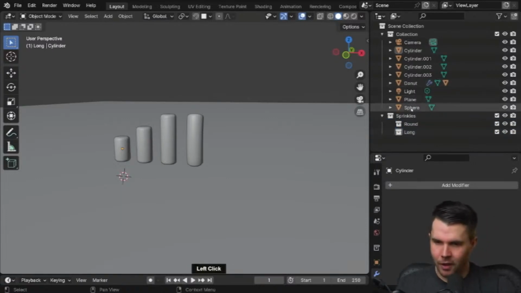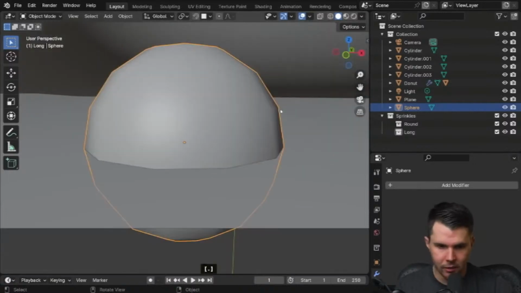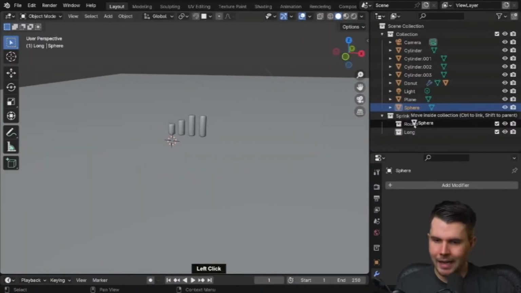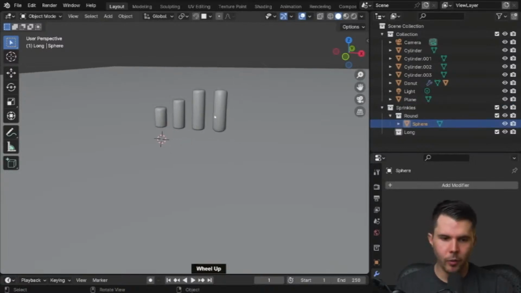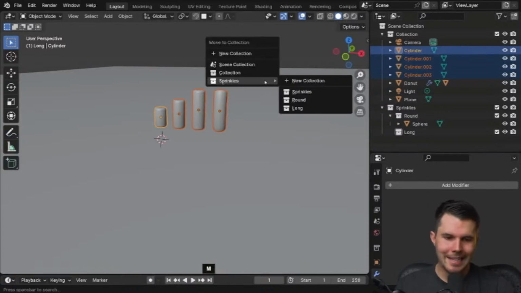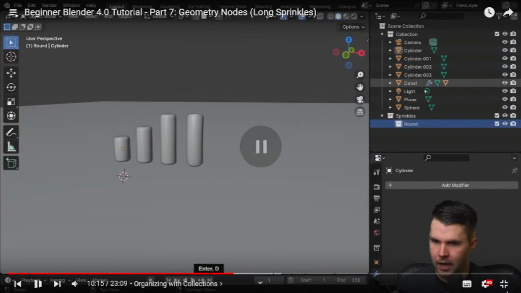There we go. Okay, so to move something to a collection, you can do it one of two ways. One, you can select the sphere, which is the round. Remember, it's this little guy over here, the little tiny round sprinkle. You can just drag that into that collection, and you can see it's now moved it there. The other way is in your 3D viewport. If you select all of the objects that you want to move to a new collection, hit M, and it brings up this, and you just say move to round.